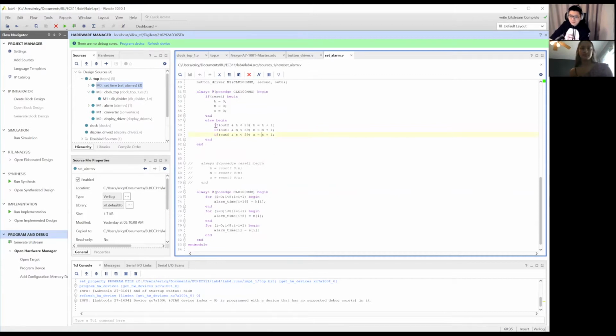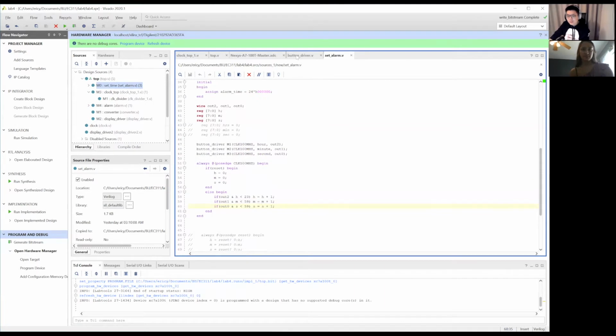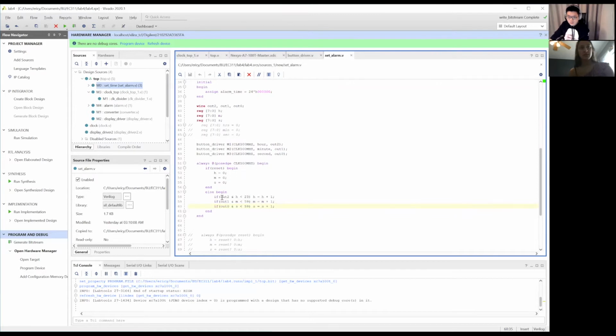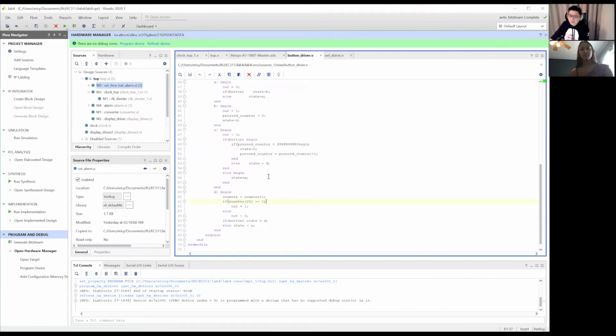Most significant success is still the state machine. When it continuously adds the number, I set an upper bound for it in another module, here. When setting the number, we shouldn't go beyond 23, and for the minutes, we shouldn't go beyond 59. So when it continues adding the number very quickly, it won't exceed the bound. That's what I think is a success.